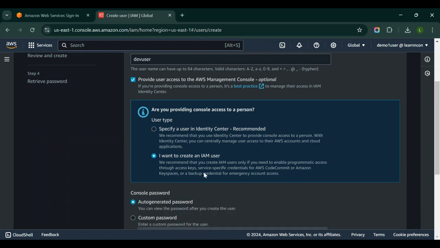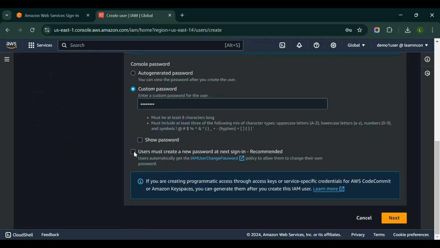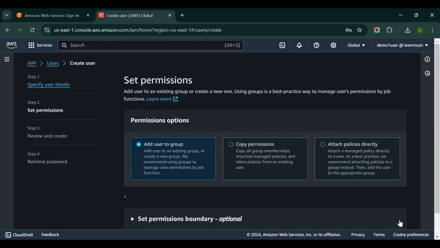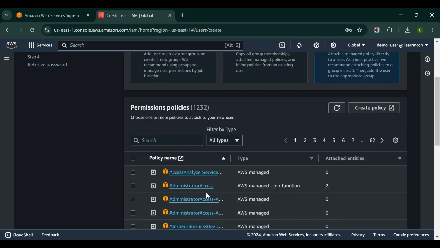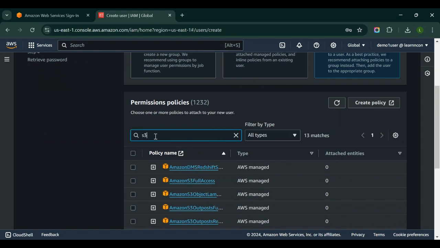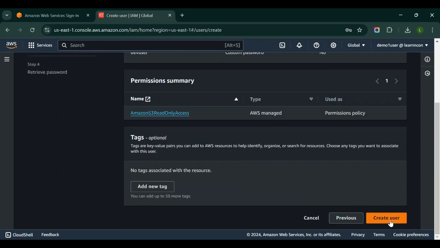So let me create a new user. Let me check this and click next. This developer only needs S3 read-only permission, so I'm only going to give that. We will see policies later. For demonstration purposes, let me add S3 read-only.